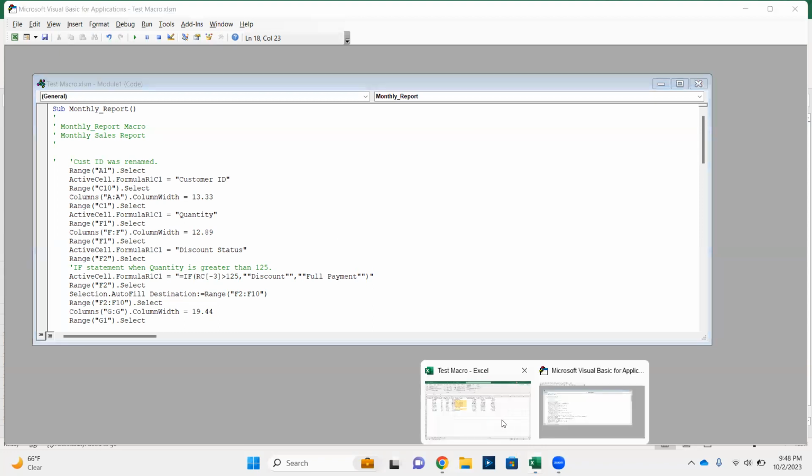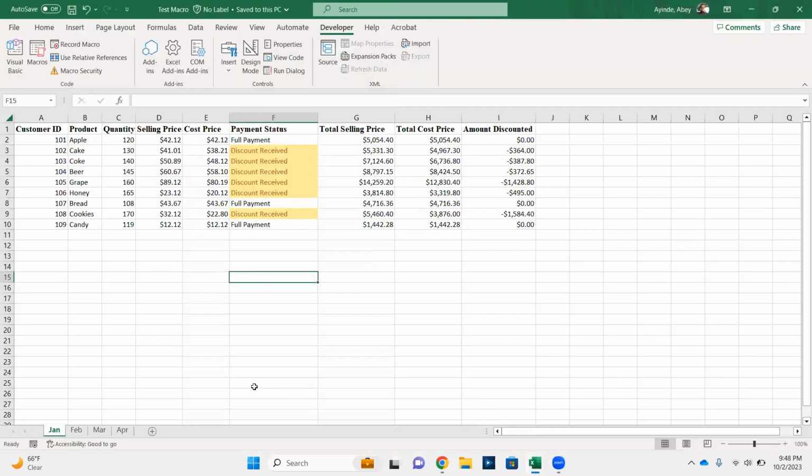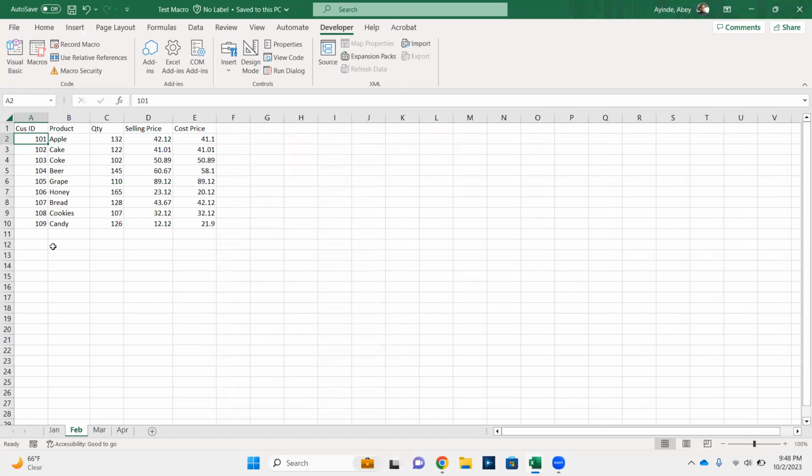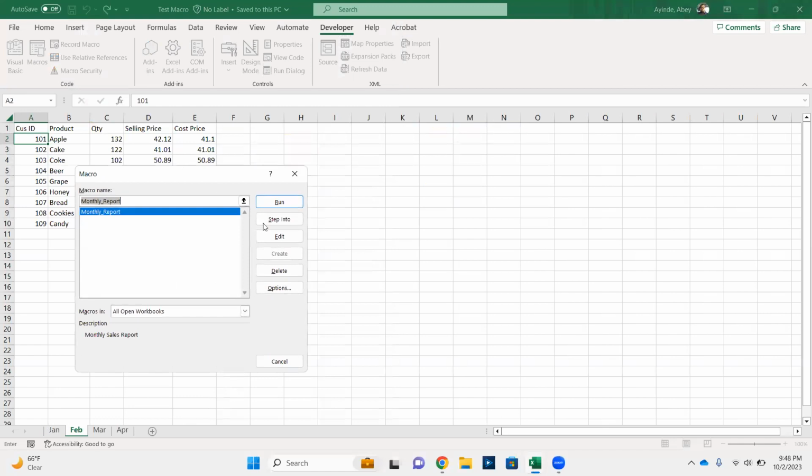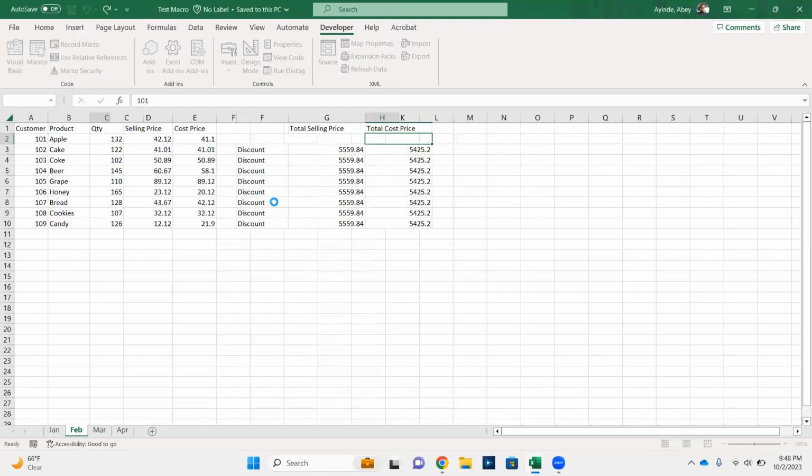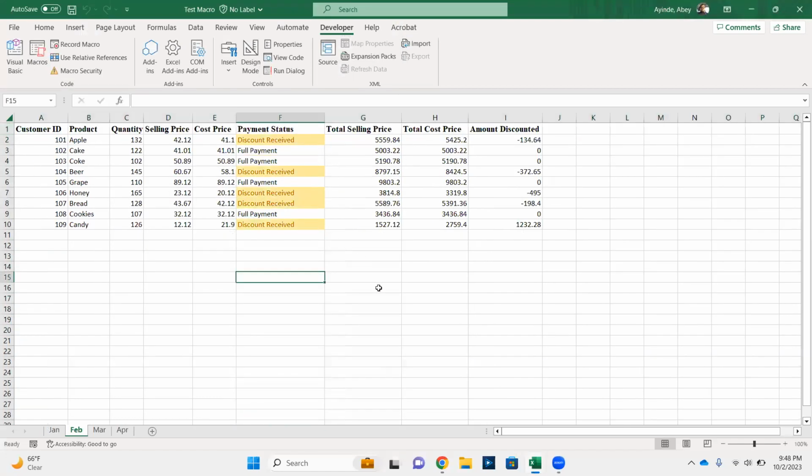So let me go back to my Excel workbook. We did our transformation in the January tab. So let's go to the February tab. Once you get to your February tab, click on the macro and hit the run button. Can you see it works?